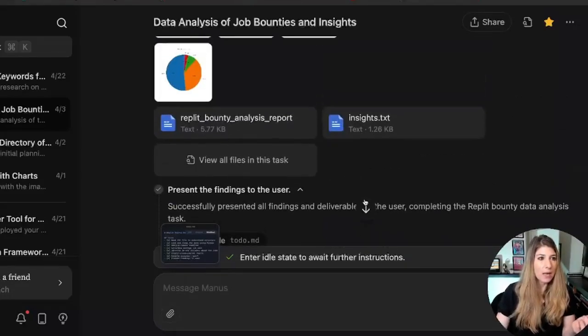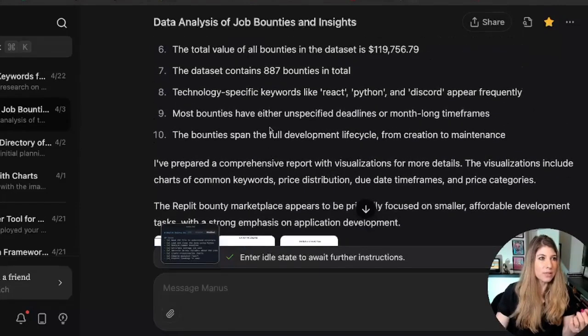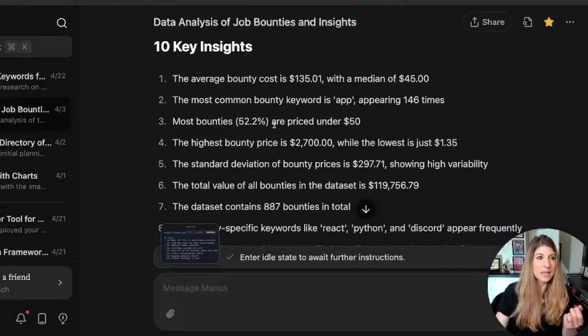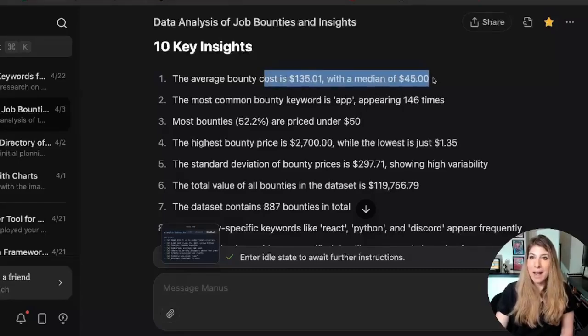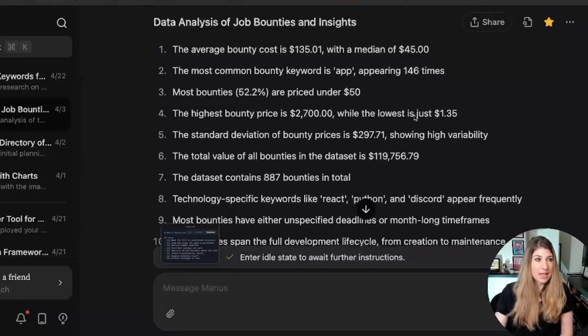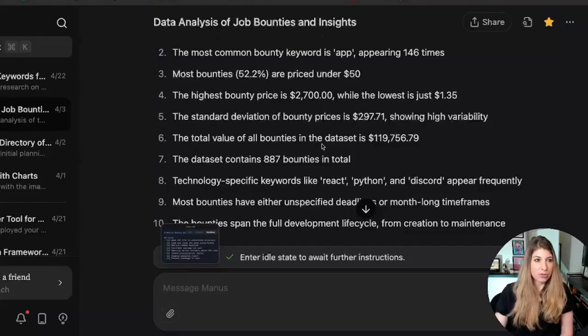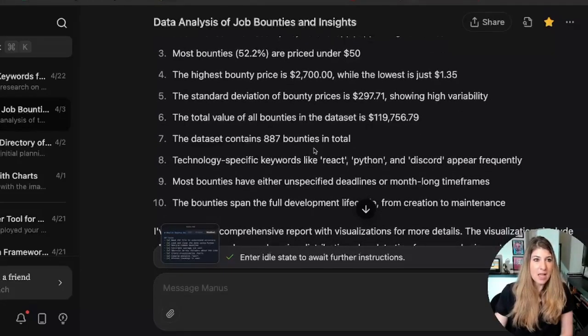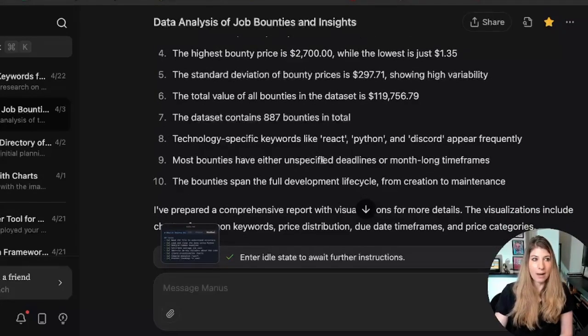And so it went ahead and created some visualizations, and here were the key insights. The average bounty is about $135.01. This is interesting too because it did some math for me, and this actually turned out to be accurate. So that's a key interesting point: the reliability of it doing math, since LLMs are not always able to do math well. The most common bounty keyword is "app," appearing 146 times. And then it provided some other interesting stats from doing analysis. Most of this actually looked correct when I validated it.